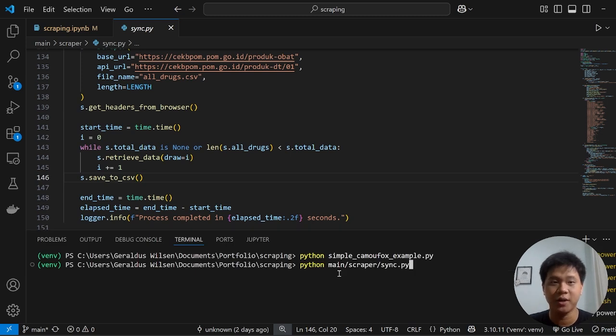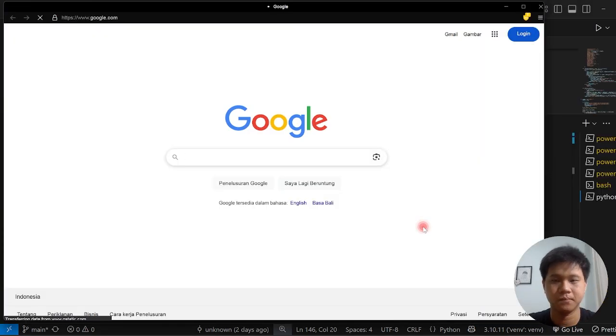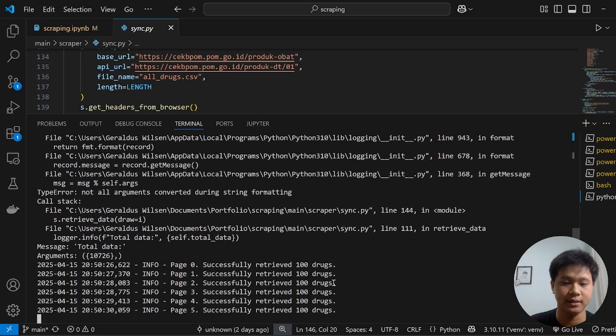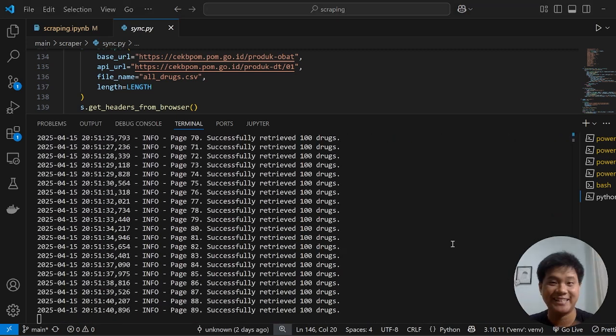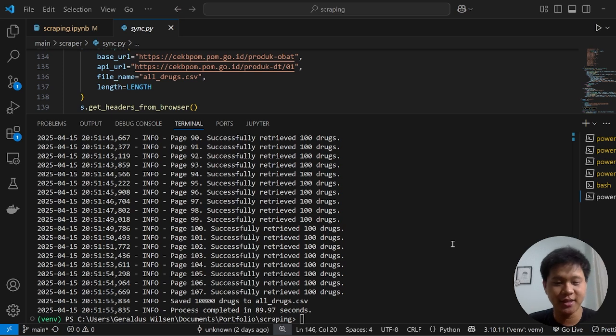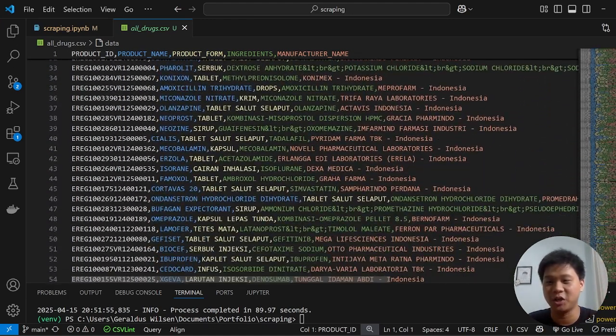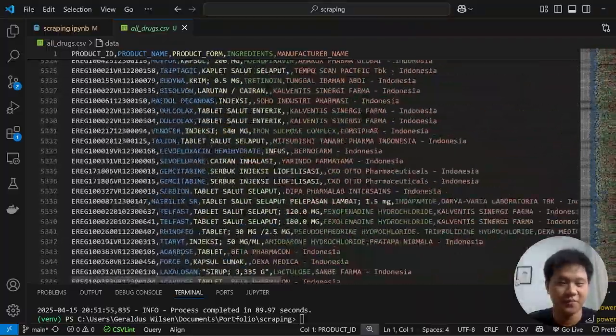Now, I want to show you that the scraper is actually working and we can see the data. So now let's try to run this. We have the header. Now we are processing the data. It takes quite a long time because here we are using a synchronous process. So I will speed this up. All right. So we're done. The scraper saved 10,000 data in around 90 seconds. So now let's check the data. Nice. So all of the data is available in here. We have lots of data in here, right?